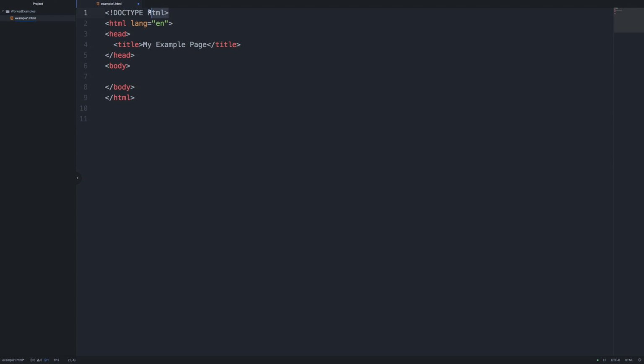And HTML5 always starts with this tag exactly as it's written here. Just always put it there. Next up, we have the actual HTML tag. This must surround everything in your page. There should be nothing except for the doc type tag outside of the HTML tag.